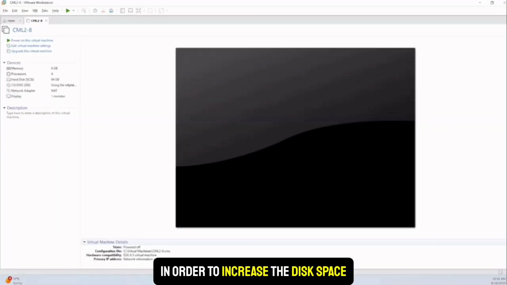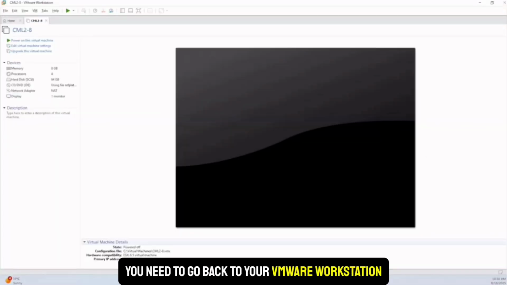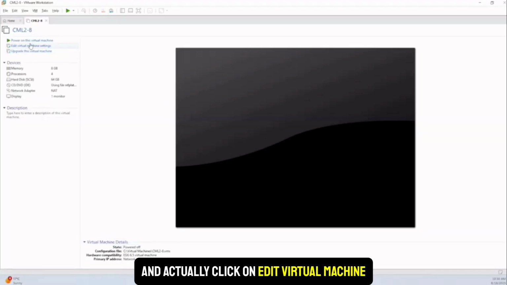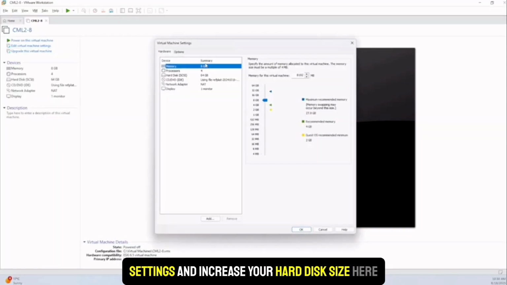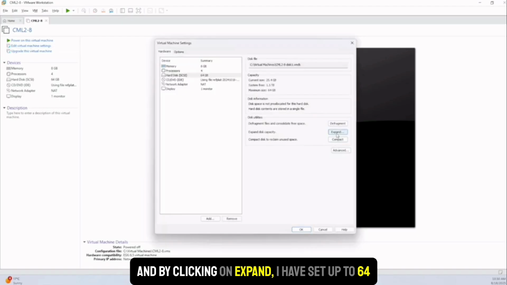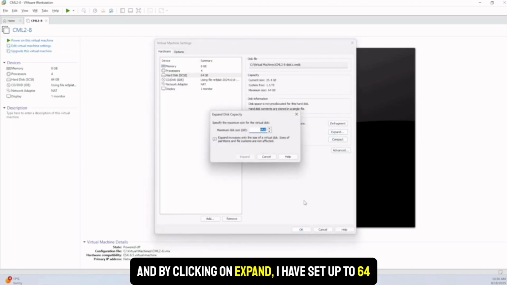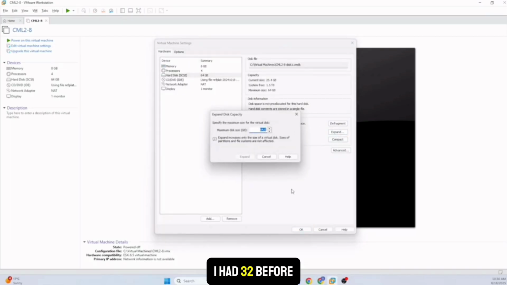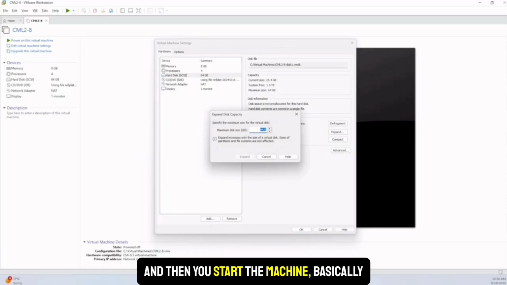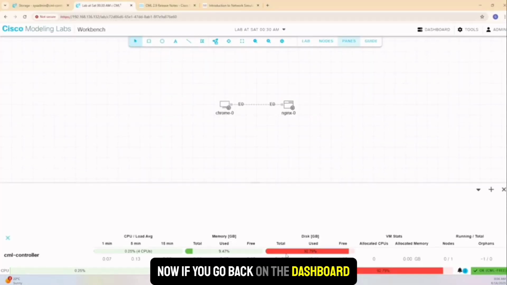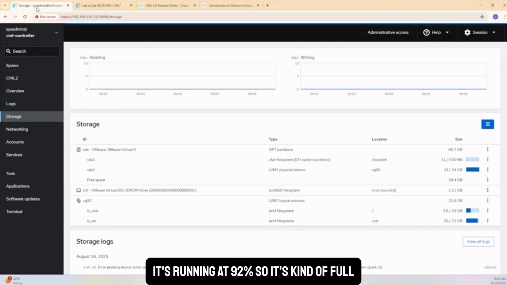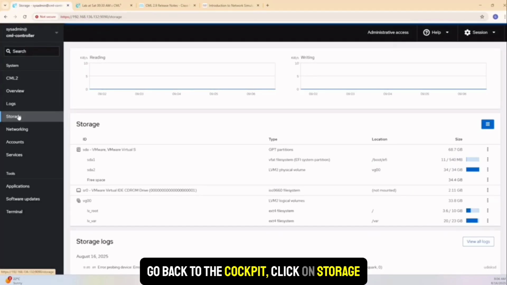In order to increase this disk space, you need to go back to your VMware Workstation where your file is and click on Edit Virtual Machine Settings and increase your hard disk size here by clicking on Expand. I have set it up to 64, I had 32 before. And then you start the machine. Now, if you go back on the dashboard, you notice that, as I said before, it's running at 92%, so it's kind of full. Go back to Cockpit, click on Storage.